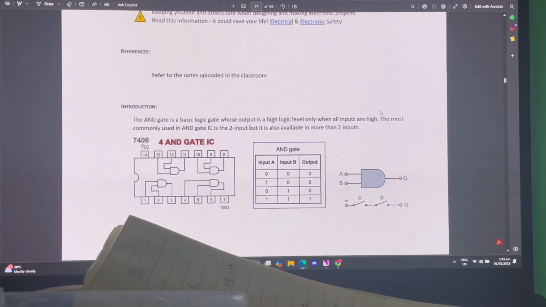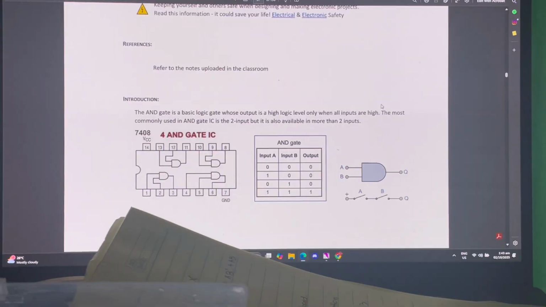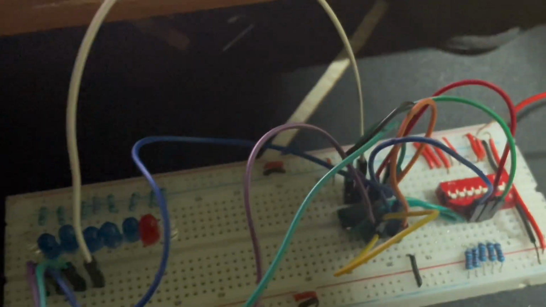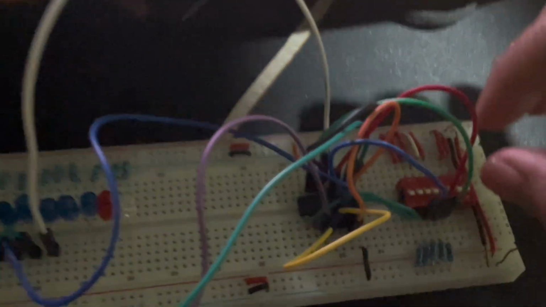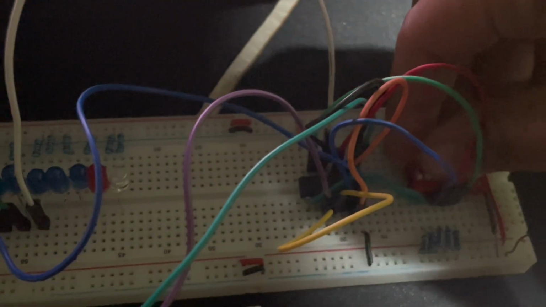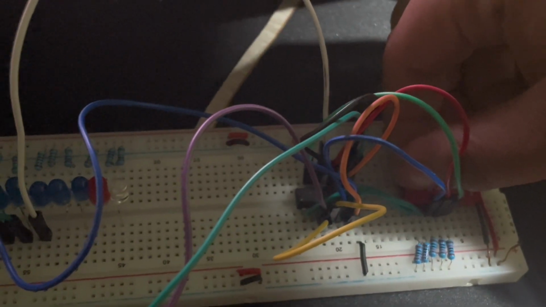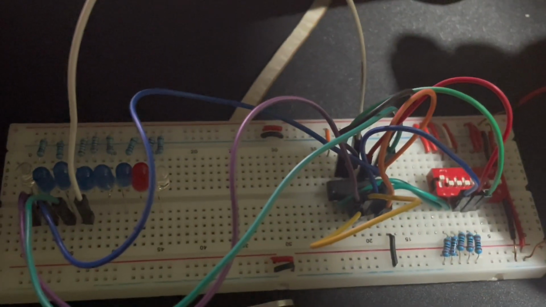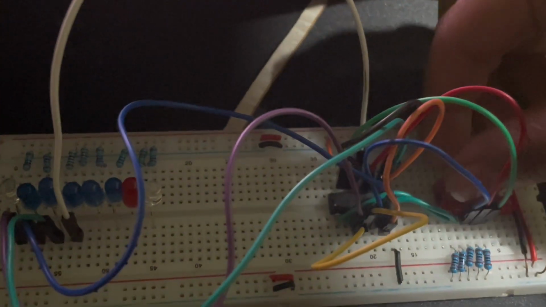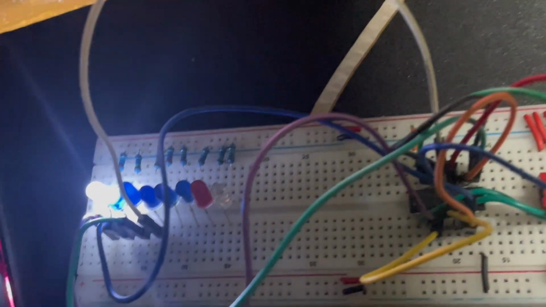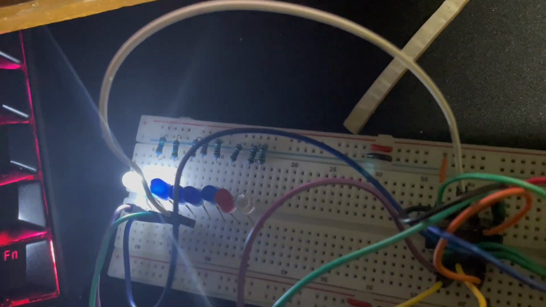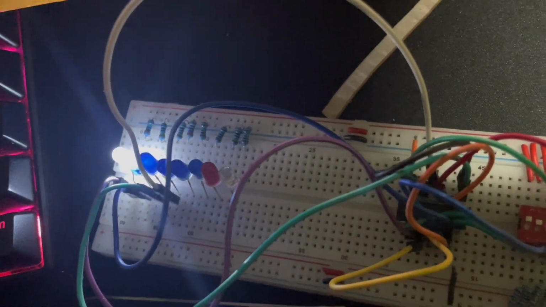So I'm gonna show you a basic example for input A and B. Okay, now that I've connected the power source, I'm gonna show you a quick sample. If one input is high, nothing will turn on. But if both inputs are high, an output will turn on depending on what pin to LED you're connecting it to.